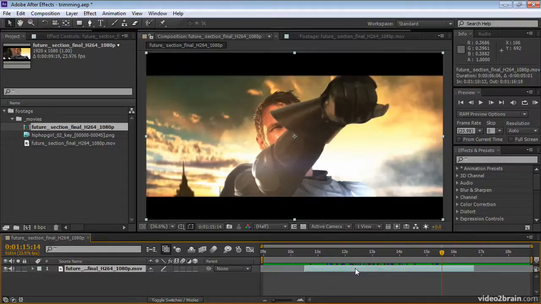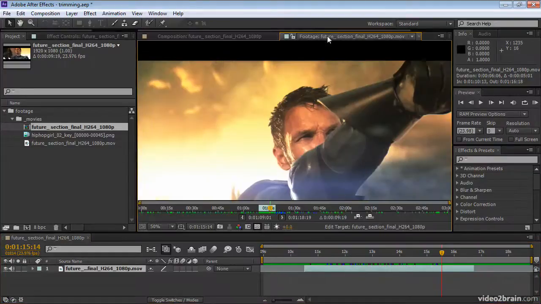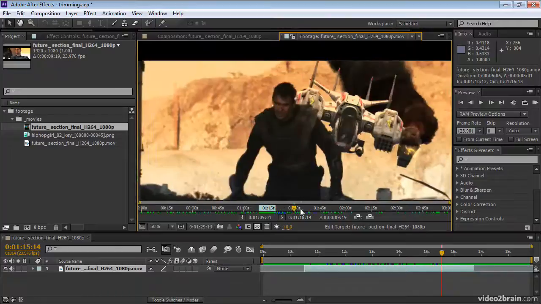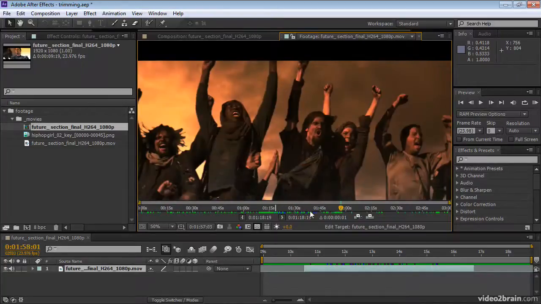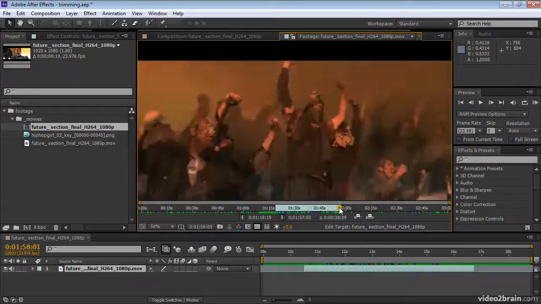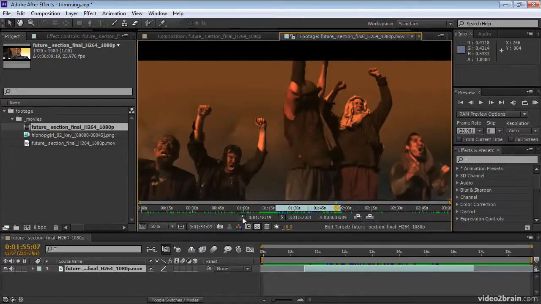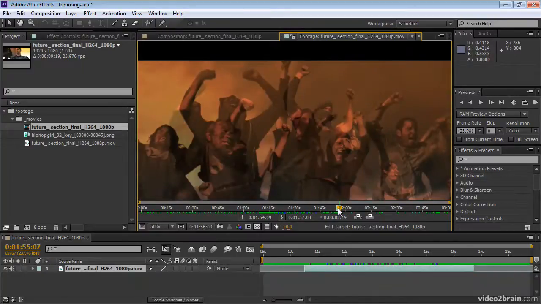Now let's do a little bit more trimming in the footage panel. If I go to the footage panel here, and I move the current time indicator to another part of the movie, say where these people are cheering, I can set a new in point. And then I can move a little later, set a new out point. Oops, looks like I didn't actually click for my in point. There. So now I have a little piece here that's just these people cheering.